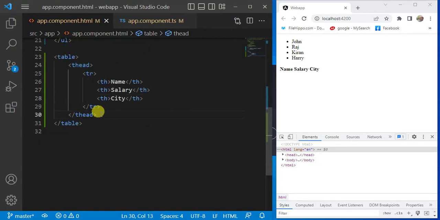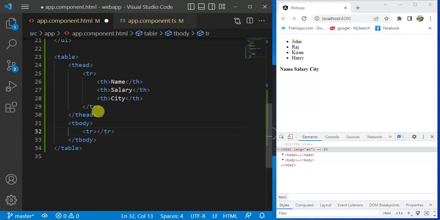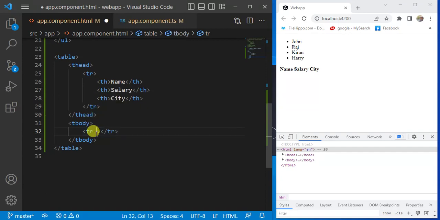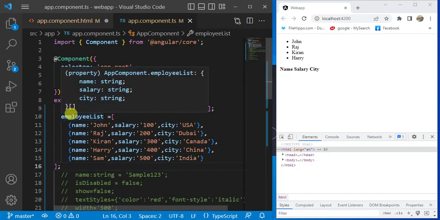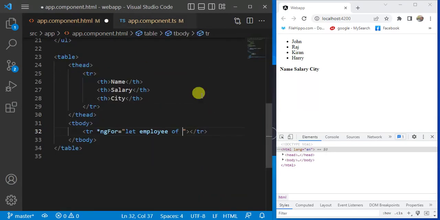Now we have to define the body. Here, let's use tr tag. We can repeat the tr tags based on the elements that we have in the list. So in this tr tag, we have to use ngFor Directive. So use the prefix and type ngFor. Here let's define a variable. Here name of the list is employee list. So copy this employee list, paste it here.